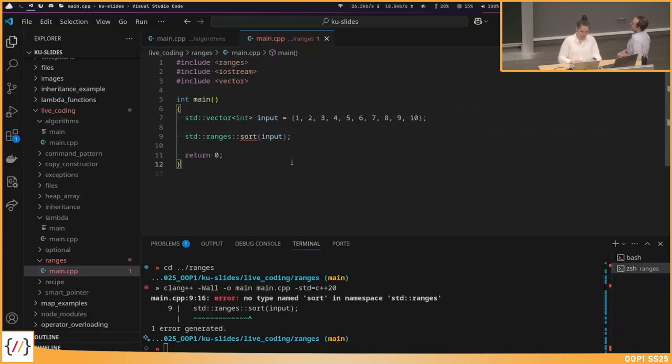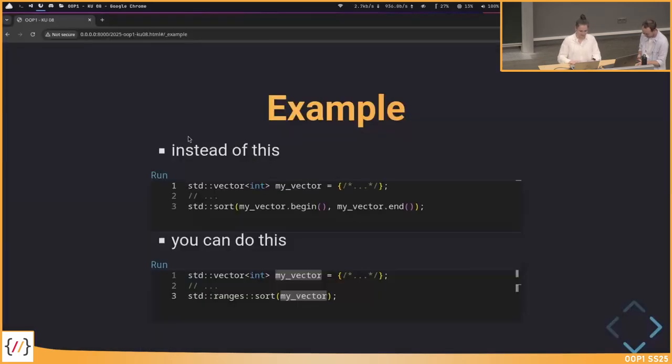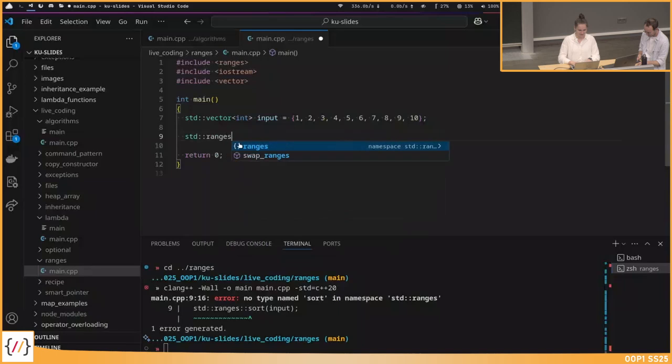I'm not 100% sure what I forgot to include. I will look this up for you. Maybe it's something like this. No, maybe you can look this up. I'll continue with transform. So I hope this exists now.